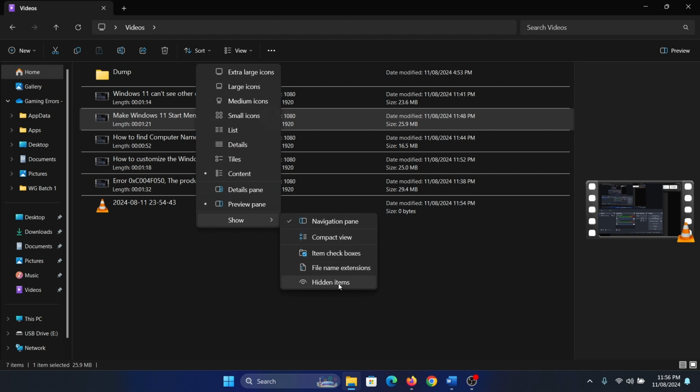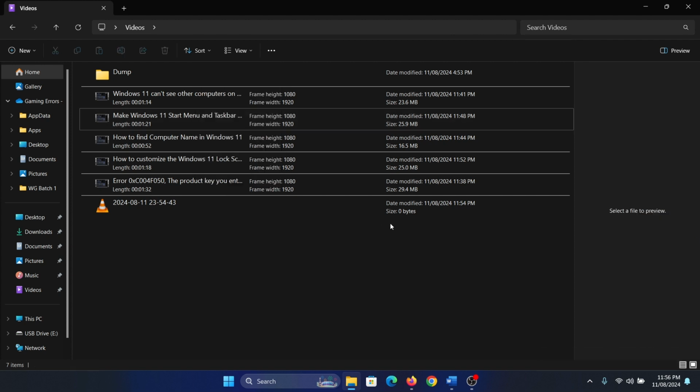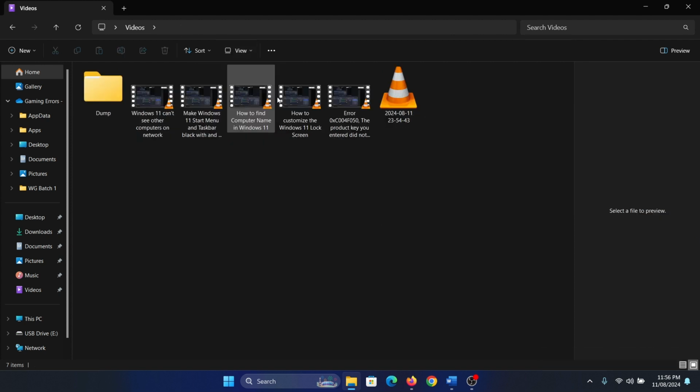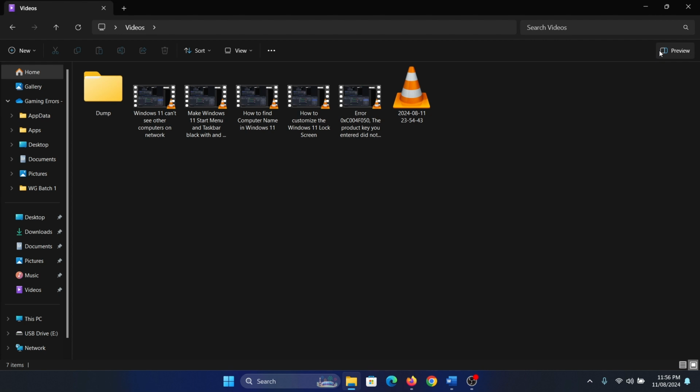And you can hide the items, or you can also display the file name extensions. That is up to you. So I prefer to keep it as large icons and disable the preview pane. That is my personal choice, but you can choose accordingly.